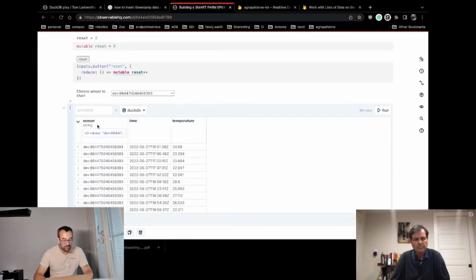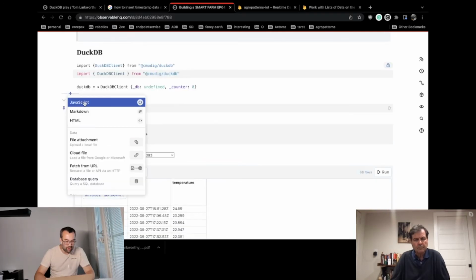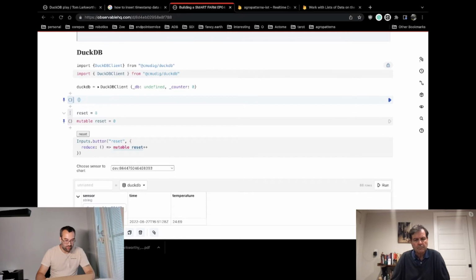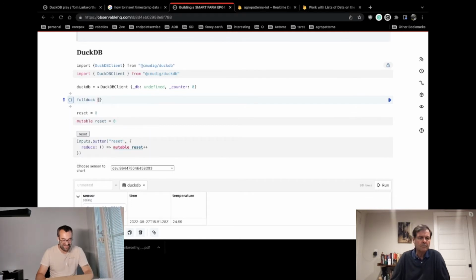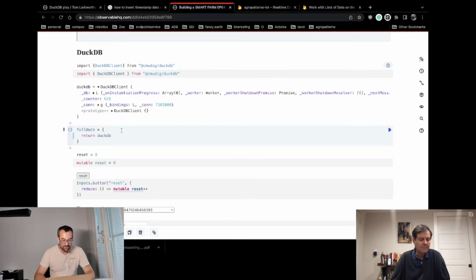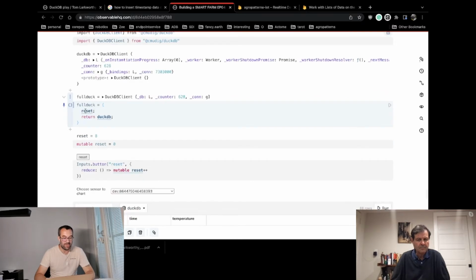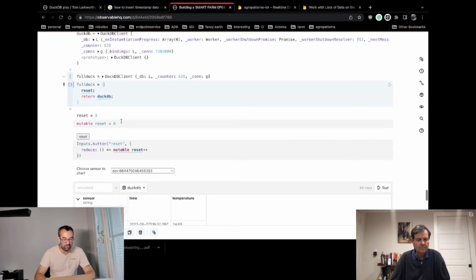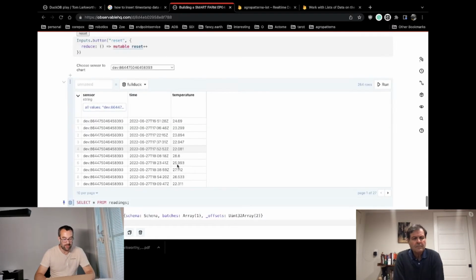For this one, we want this cell to refresh. So what we can do is create full duck. And it's exactly the same as the DuckDB. So it's the same variable reference, but we'll just have it a data flow dependency on the reset button. So now when we hit reset, this cell will reset. And now, instead of depending on that client, we'll depend on that client.